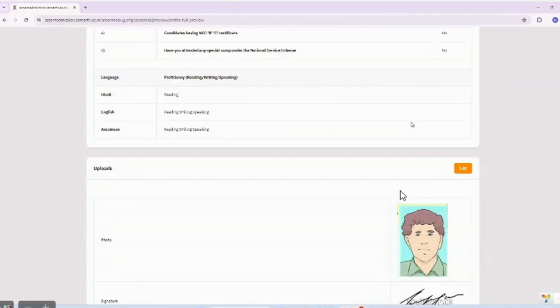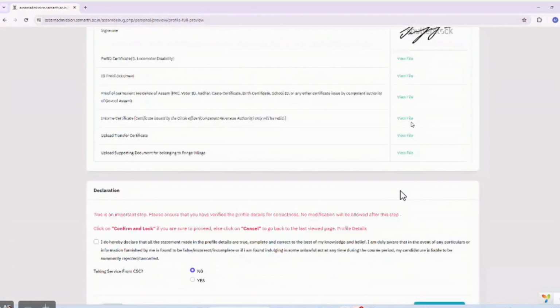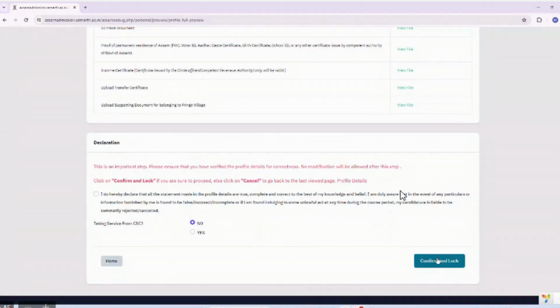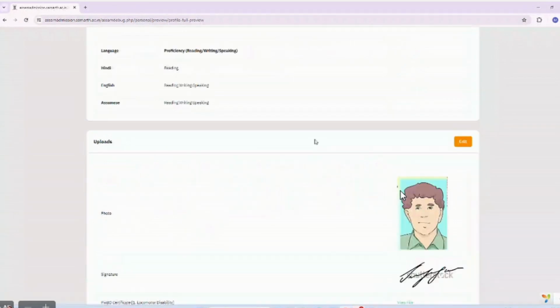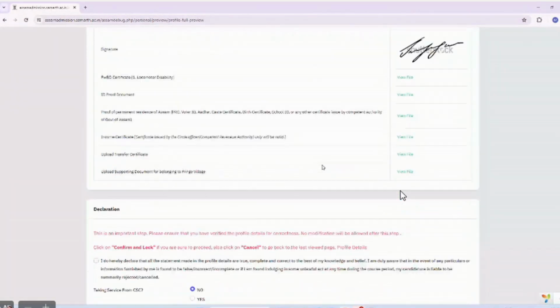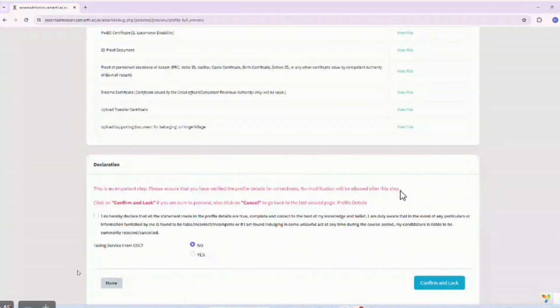So students need to be very, very careful, because after this, once they lock their profile, it will be locked. Before locking the profile, there were step-by-step stages while applying, and there is still an edit option, so they need to be very clear. After that, there is the declaration, "I do hereby declare that", which they need to mark.